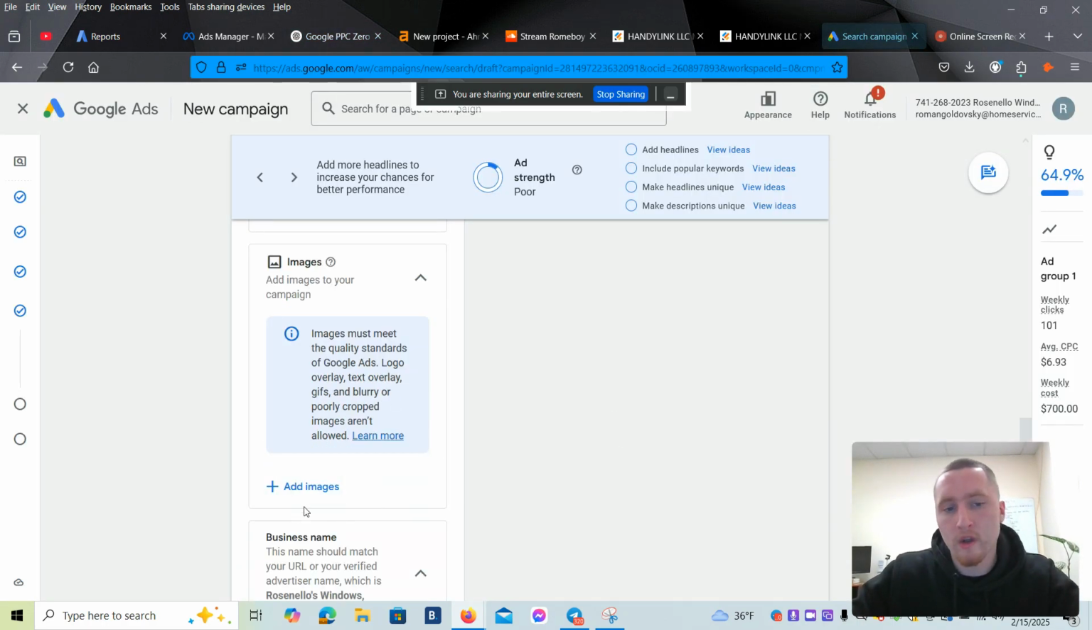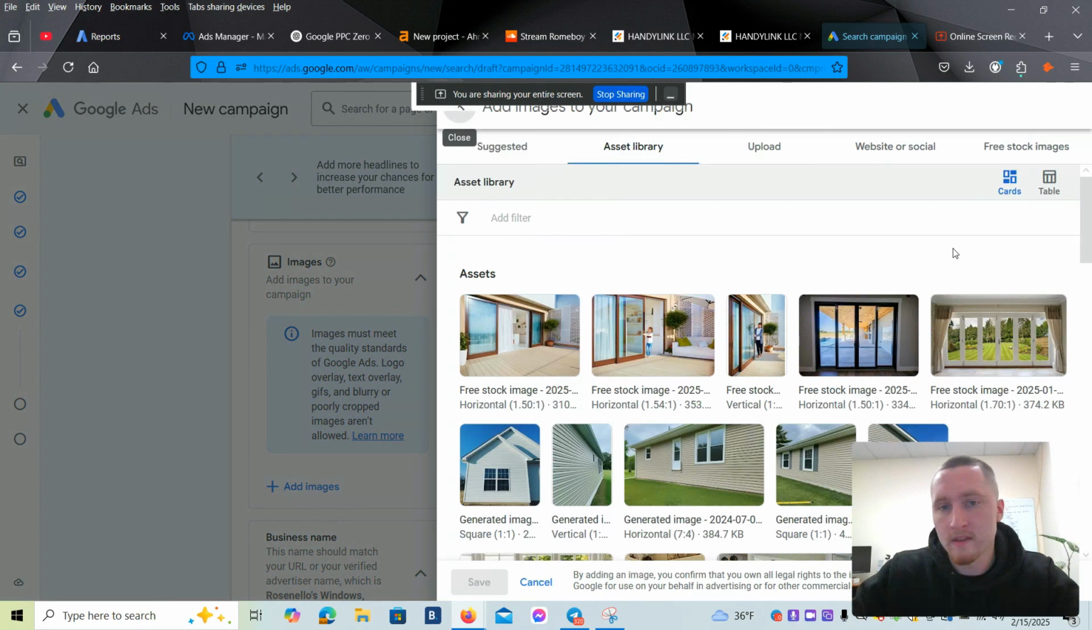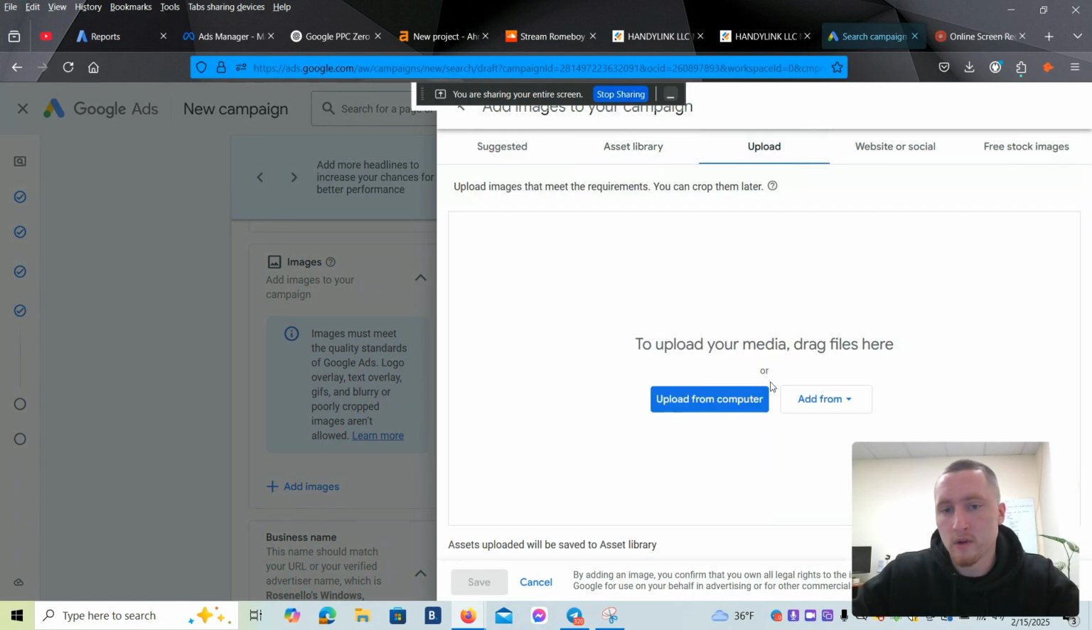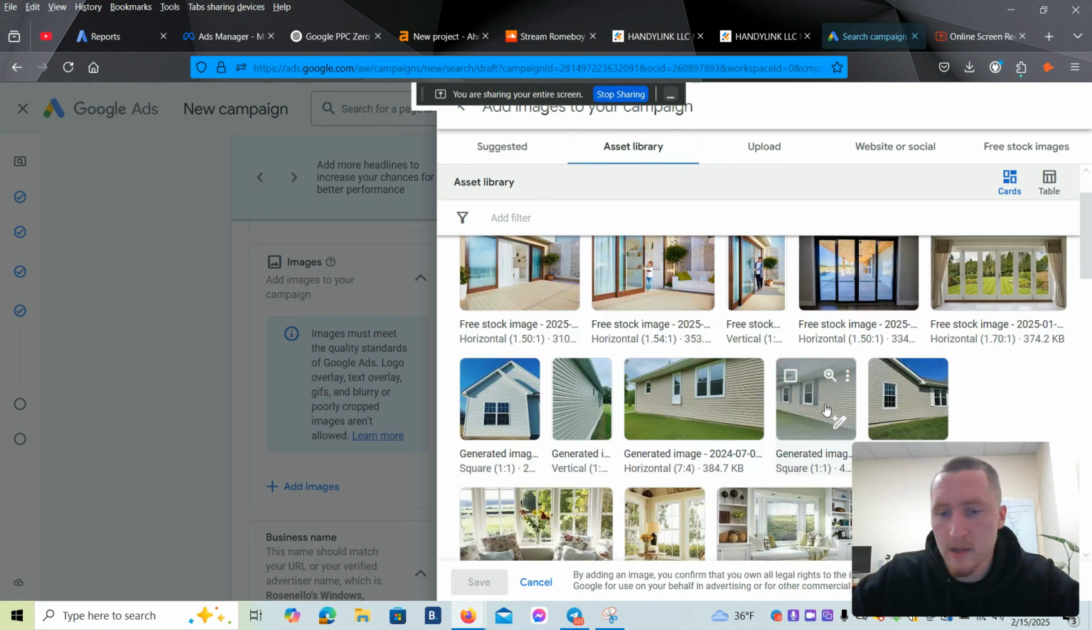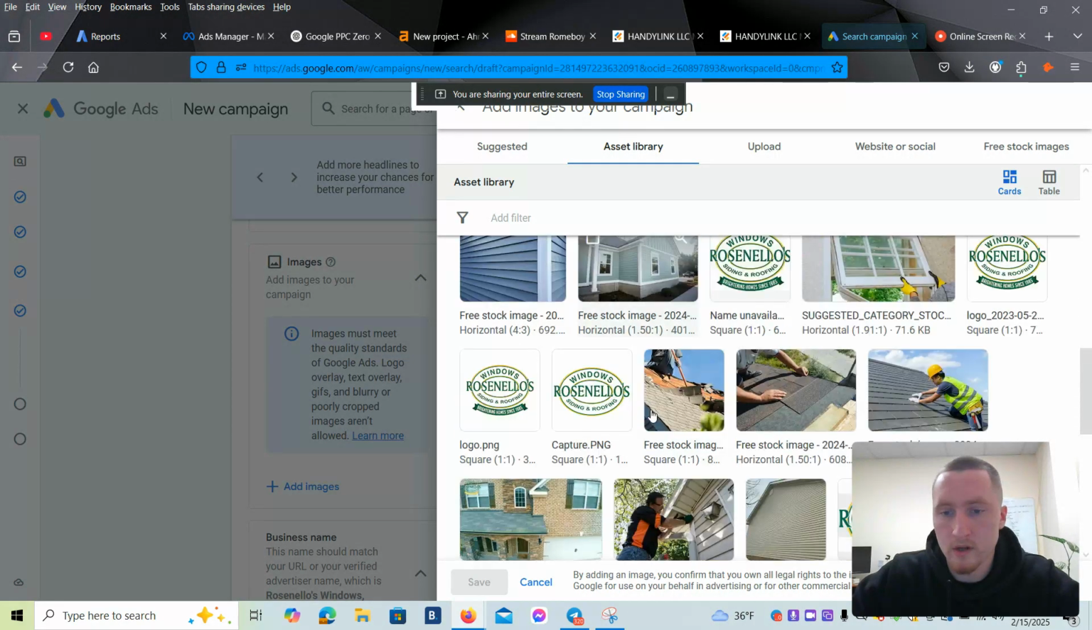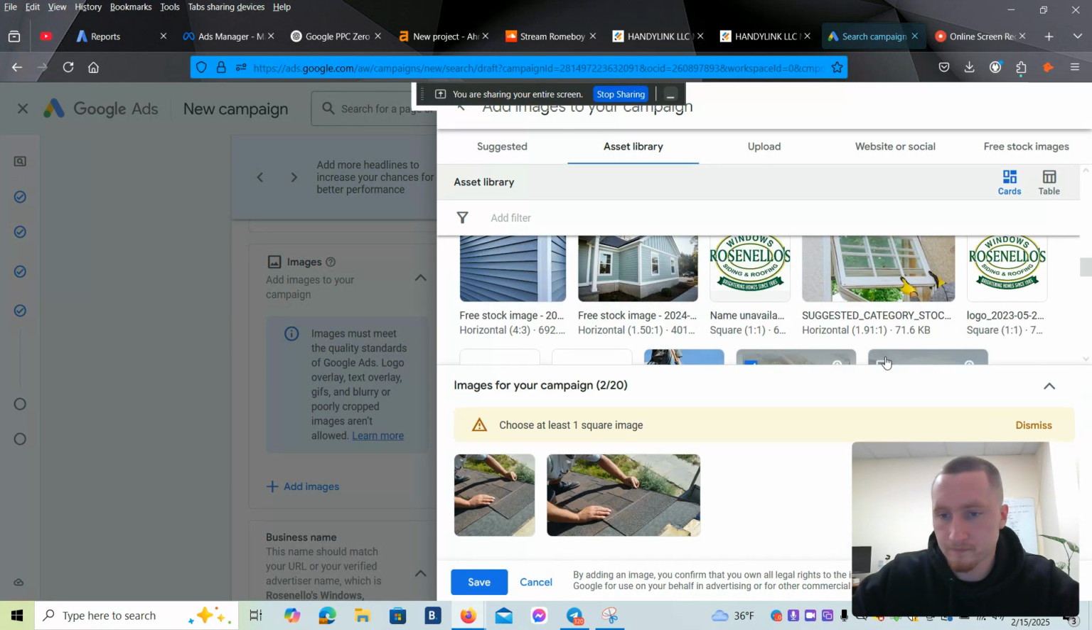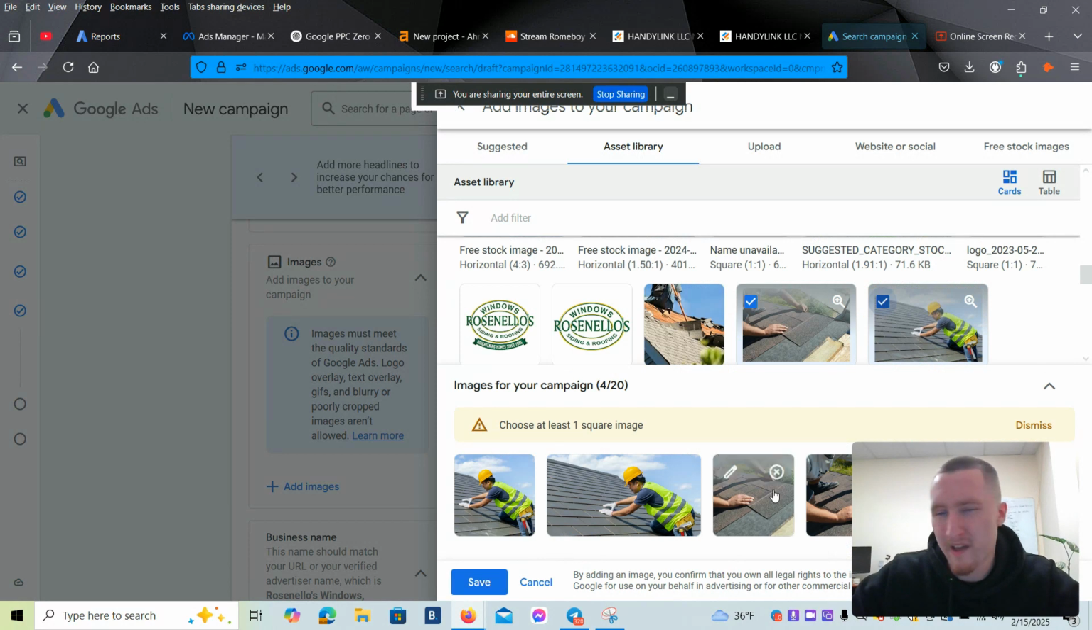And then for the images, all you gotta do is click on add images. I really recommend this. If you don't have any here, click on upload from computer. You just go on Google and type in, or you can upload your own projects if you have any. But for example, with this client, I'm just gonna add a couple of stock images. I would recommend having at least 10.